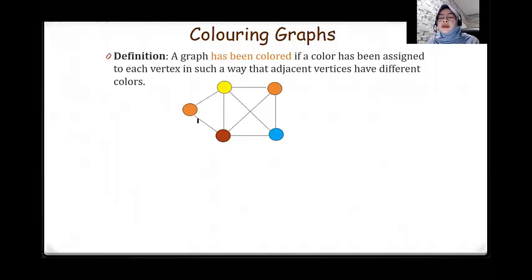For example, we color this with yellow. So all the nodes connected to this vertex cannot be colored yellow. So this is connected to the yellow vertex, so we color it light brown. This one is the same color as this one, since they are not connected, they can reuse the same color. Similarly, this one dark brown. Dark brown and brown are connected, so we cannot use the same color. Actually, this one is blue.